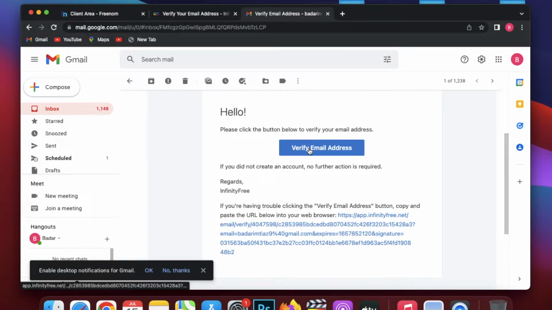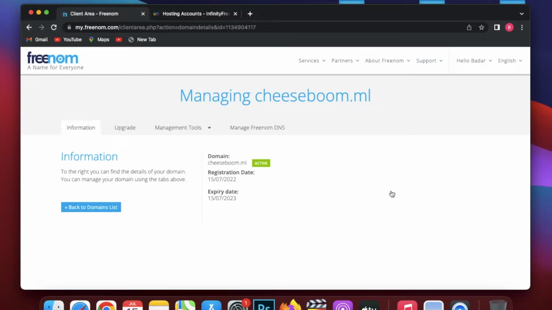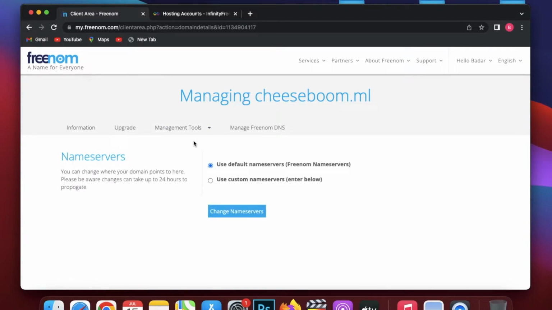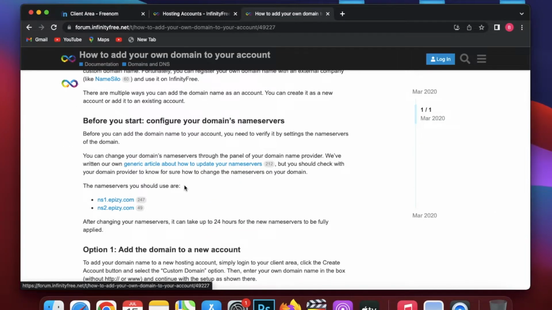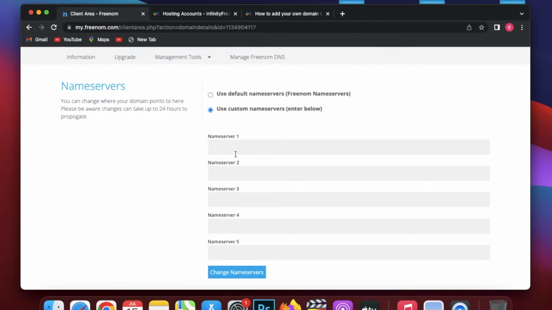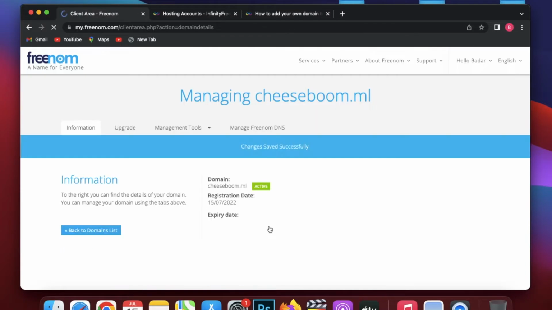Let's click on verify. Next up, you want to go to Freedom and then click on manage domain. Then you want to click on management tools, then click on name servers and then click on use custom name servers. Alright, so next up you want to open this page and you can then copy these name servers. Okay, so copy them, then go back to Freedom and paste them in there and then click right there. Please pay attention that this can take up to 24 hours. However, in my experience it takes about 20 up to 30 minutes. So I'm going to click right there and then I will get back to you within a few minutes.